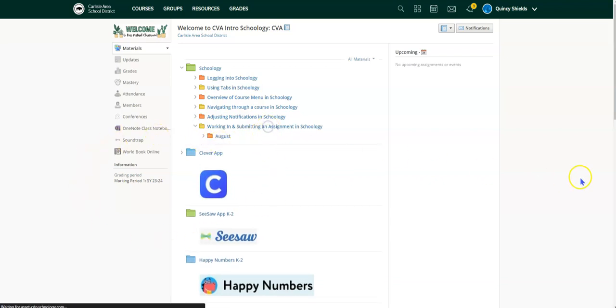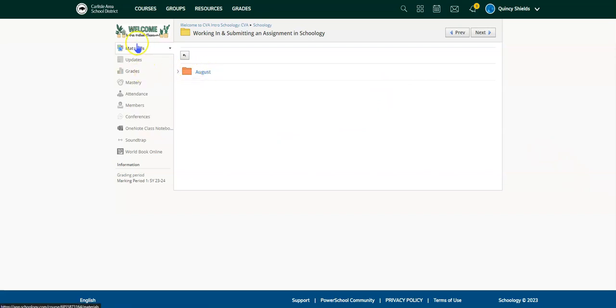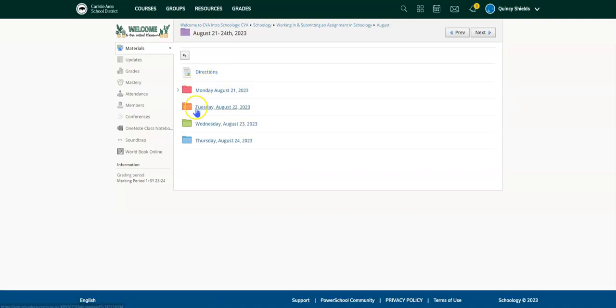Notice here that if this was my very first folder in this course, we're going to go to the month that we are in, which is August. Then you are going to choose the week that we are in, which is August 21st through the 24th. You'll see that the activities are broken down into days so that you know what is to be accomplished for that day. As you go to activities, you will also see that there are due dates.